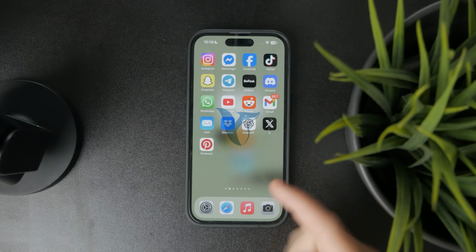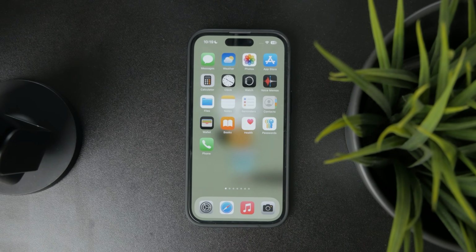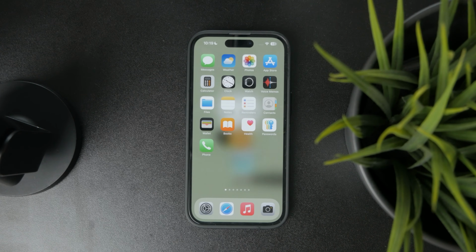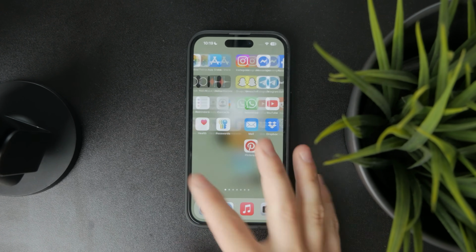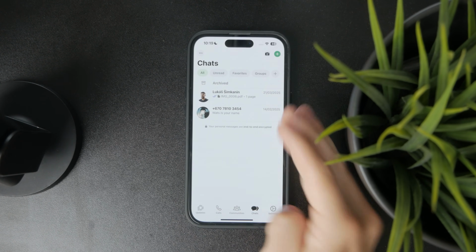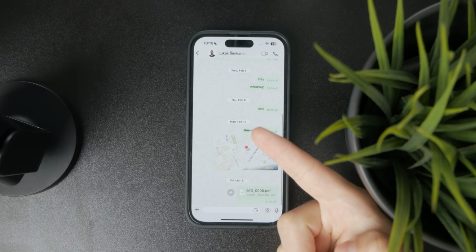So how can you turn off the disappearing messages in WhatsApp using the iPhone? Let's get started. It is pretty simple because you can basically just open up the WhatsApp application and get inside of any of your chats right there.